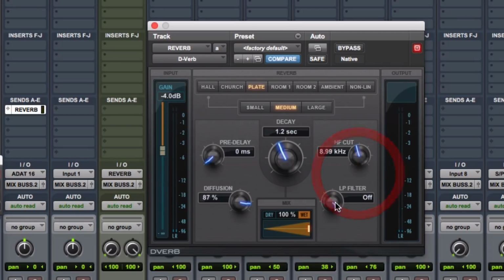A little bit better. Same thing here as a low pass filter. I don't know why both are here. They both are doing the same thing. LP filter is the same as a high frequency filter.